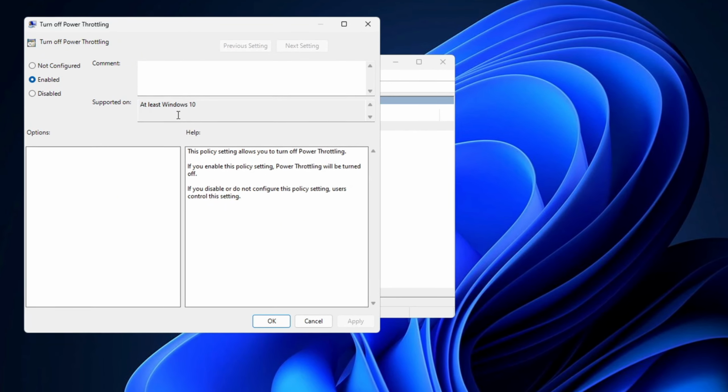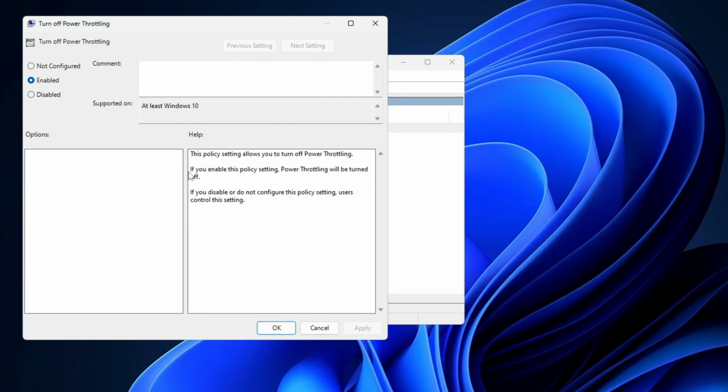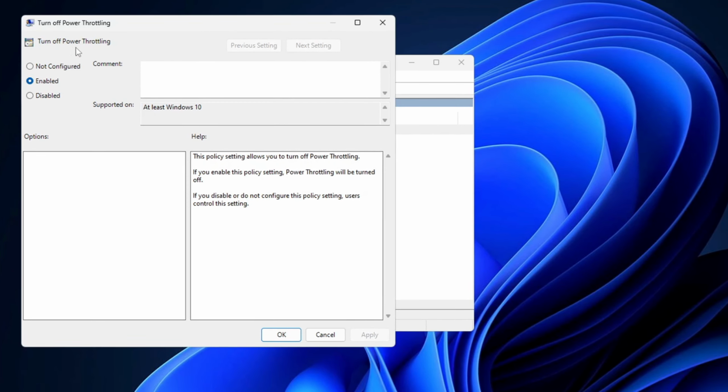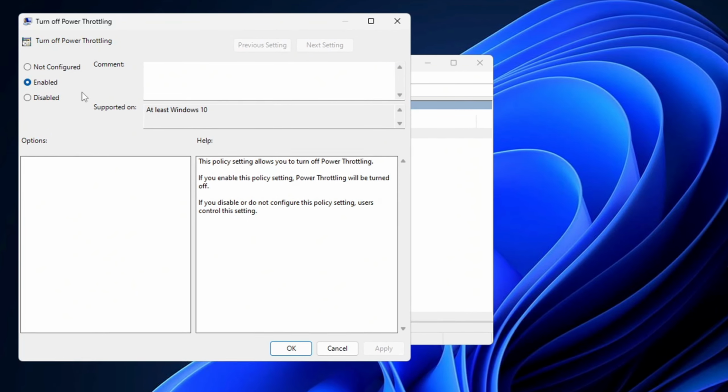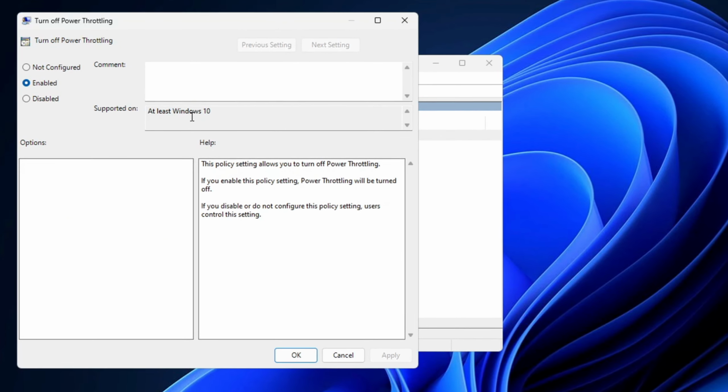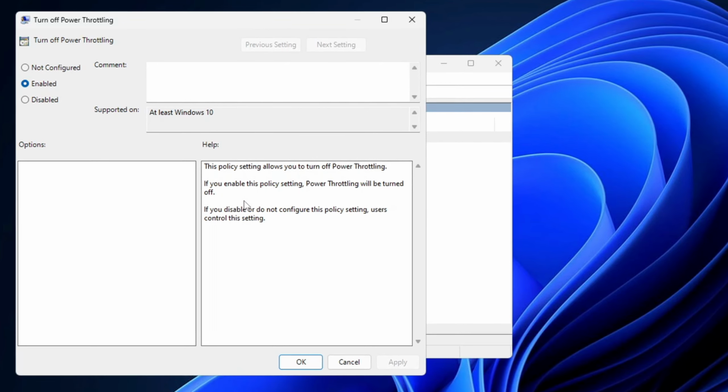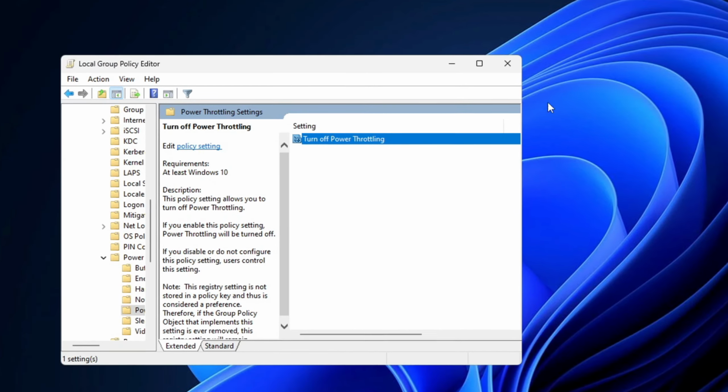This will let your CPU and GPU run at their full capacity without power restrictions, which will improve GPU performance during gaming. By disabling power throttling, you will reduce stuttering and FPS drops, especially on low-end PCs. Click Apply, then OK, and close the window.